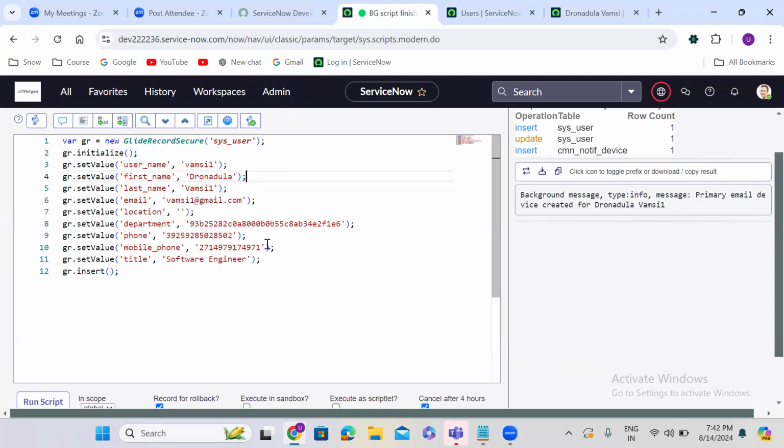If I want to create an incident record, I will change the table name to incident and change the field names: caller_id, category, subcategory, state, short description, description, impact, urgency, cmdb_ci.